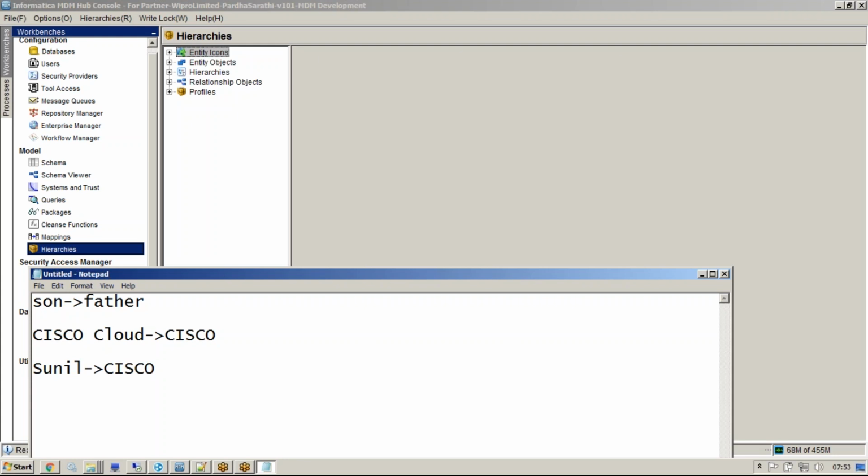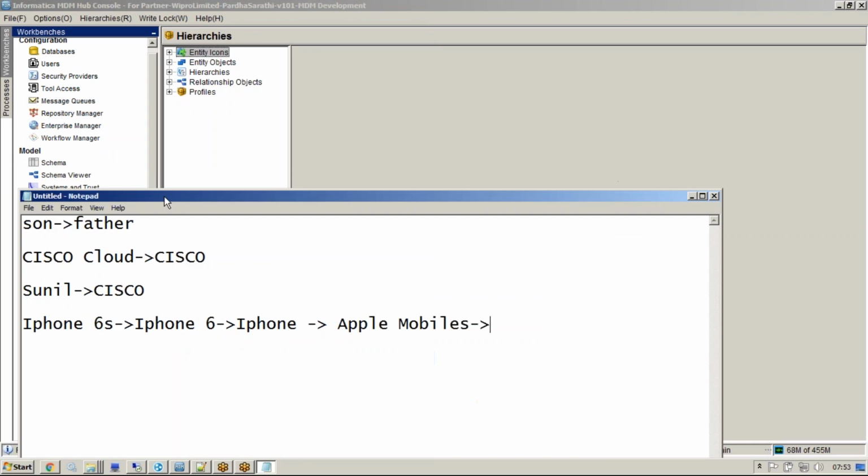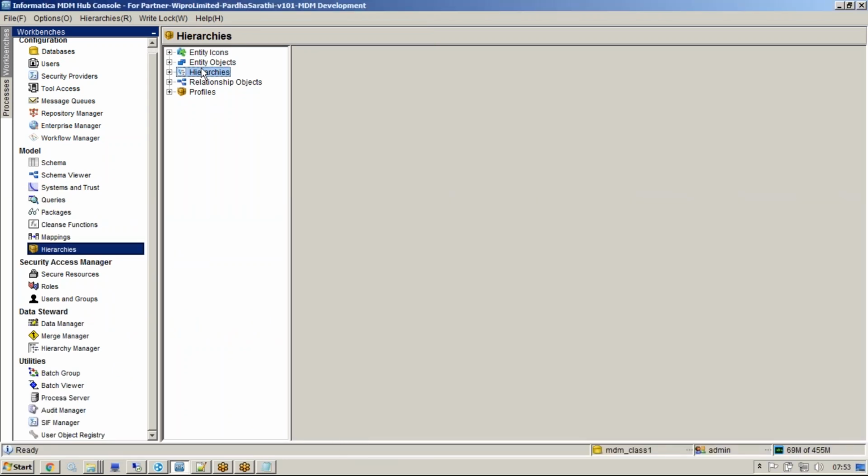Similarly, product level hierarchy, let's say iPhone 7, or let's say iPhone 6s, that reports to iPhone 6, that reports to iPhone, that reports to Apple mobiles, and then to Apple electronic products, then finally to Apple company as a whole. That's the hierarchy in a product. So hierarchy is something that you will see everywhere. It's not a new concept. This is what is configured here. If you want to support hierarchies in Informatica MDM, then you have to configure that here.